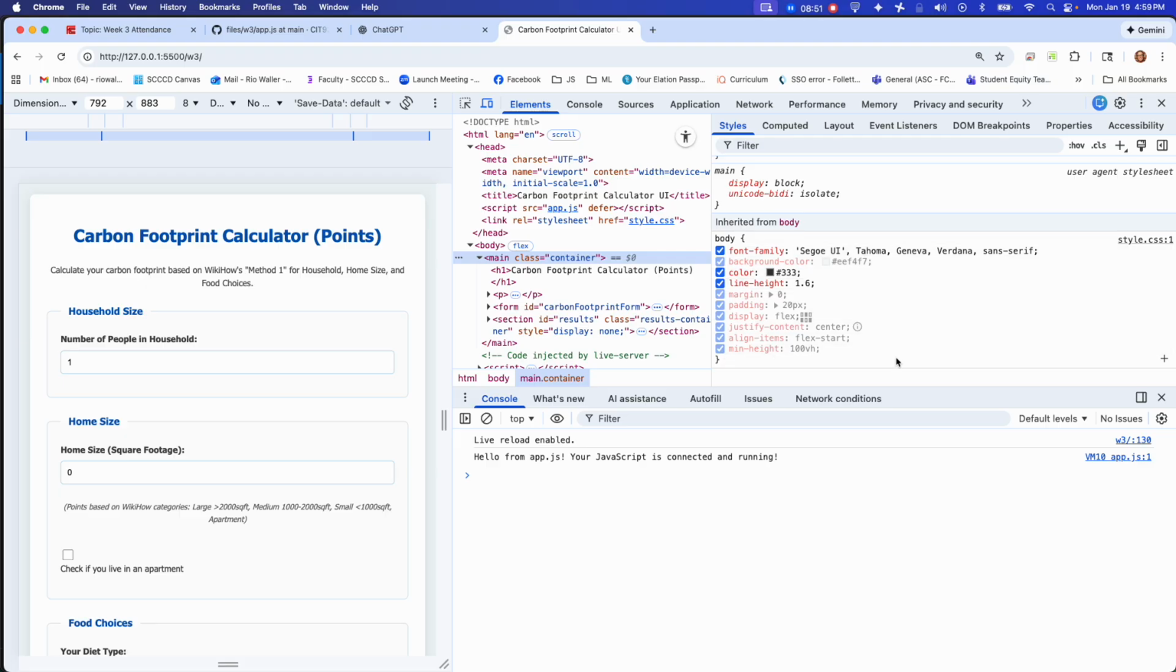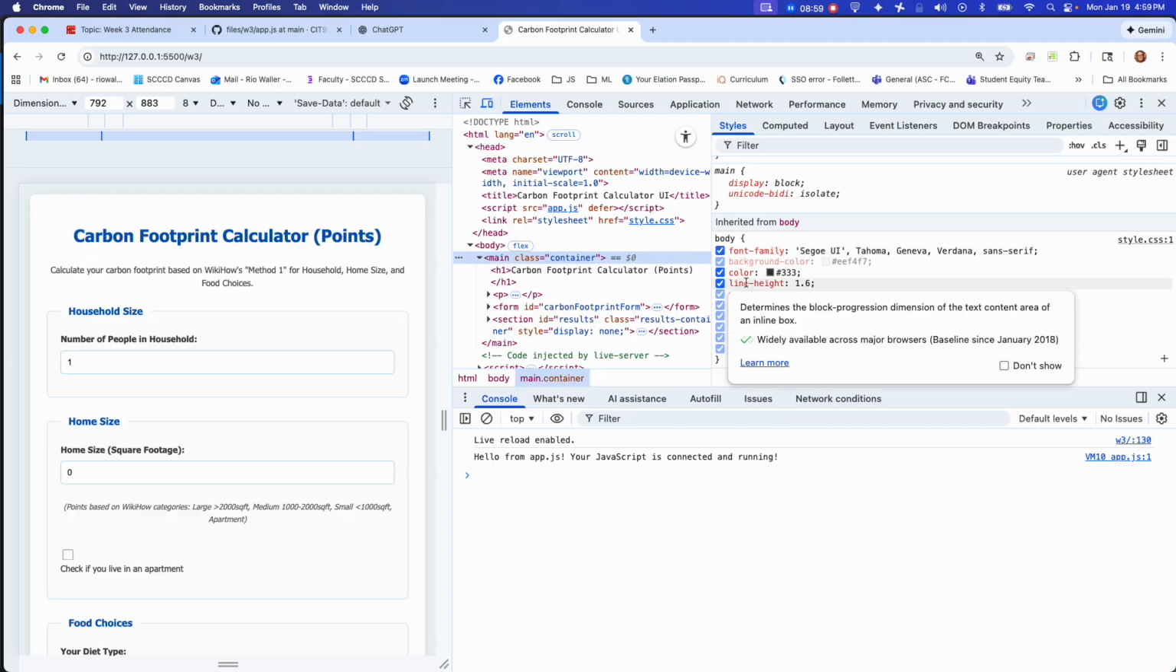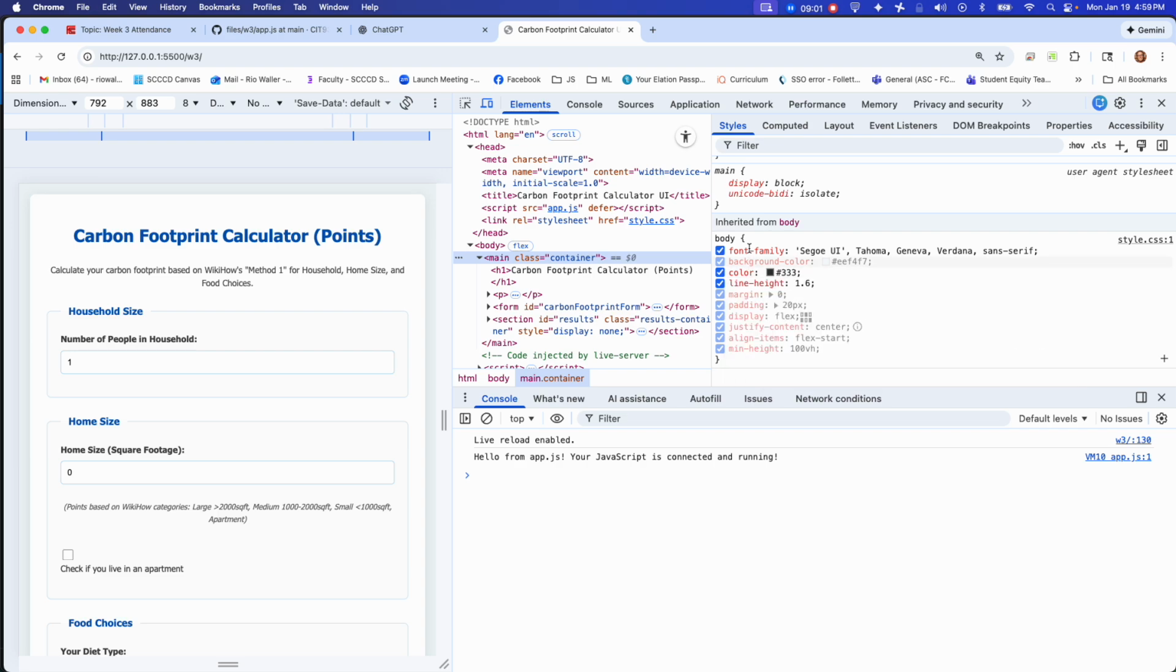Now, selectors are just rules that say, okay, I want my font family to be this, I want my background color to be this, I want the color of the text to be this, I want my line height. So you can actually roll, and this is what I'll have you do for the first part of this, is just spend some time here, right? So go through a couple of these.